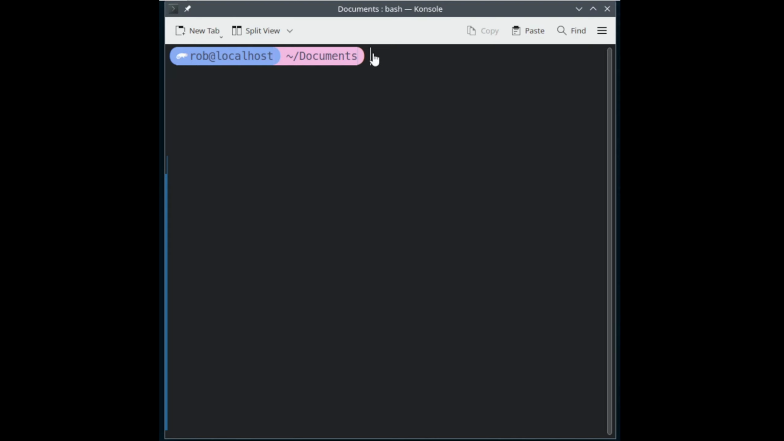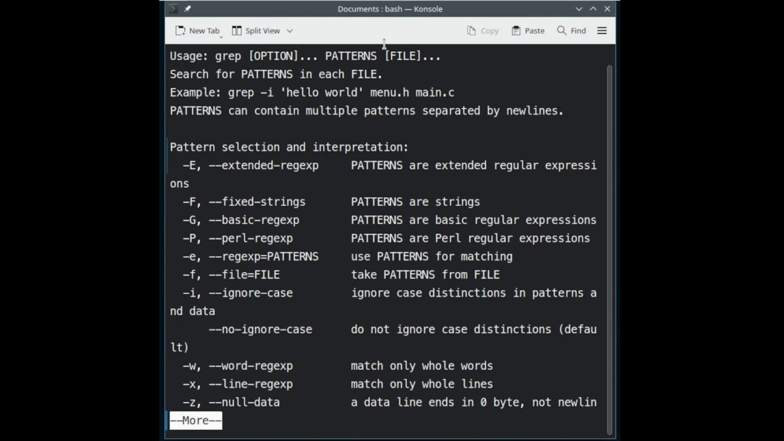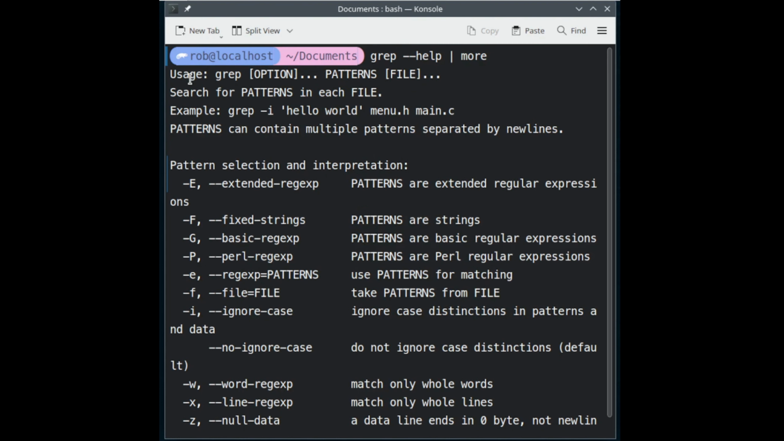Prior to executing the command, let's review the help reference. To do so, we type in grep --help, and we'll pipe this through more. Here you see it provides the name of the command, a brief description of the command, as well as any options available to execute with the command.